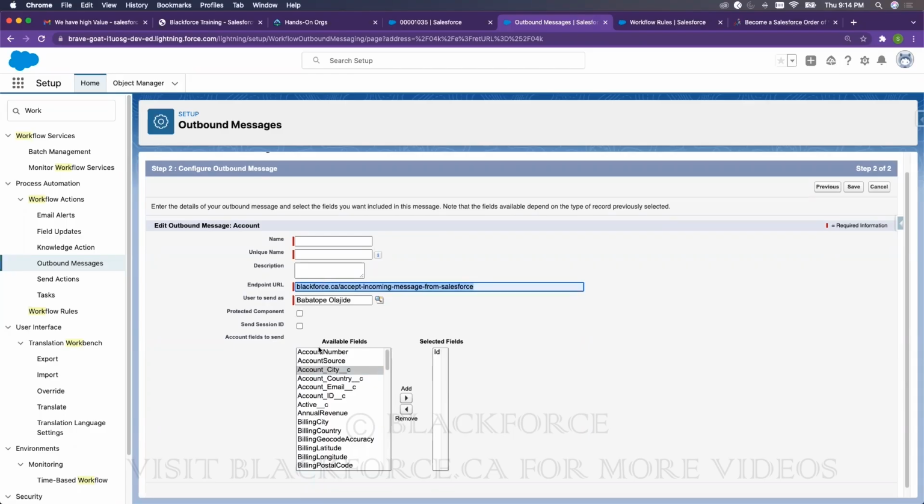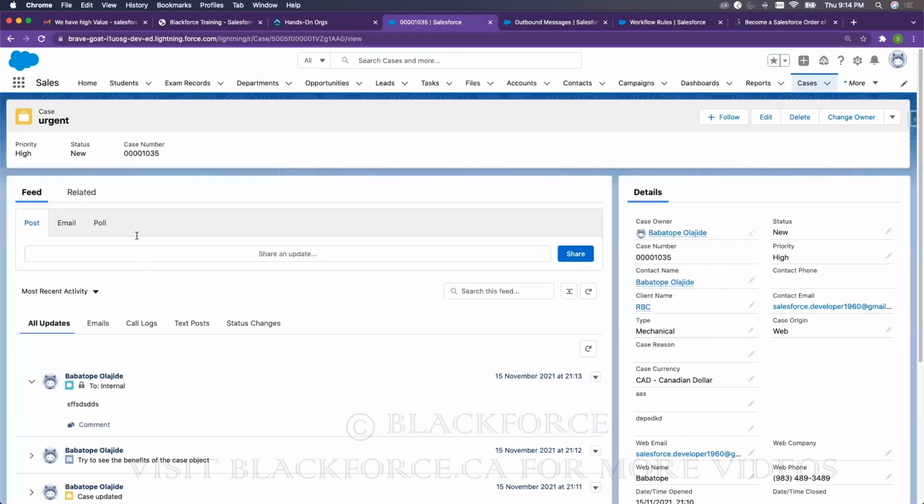Once you specify the endpoint, then you can select the details you want to send in the outbound message. These are the details, right? You want to send them to a different system. That's what they call the outbound message. Does this make sense? Okay, thank you very much. Yeah, it does. Thank you.